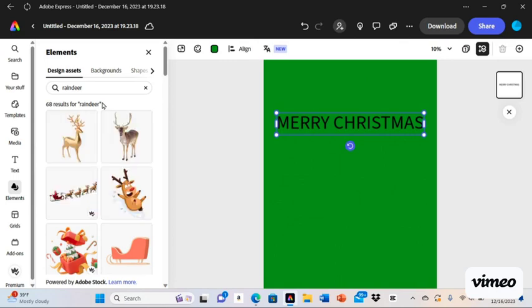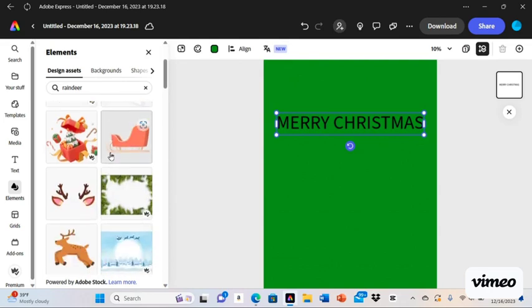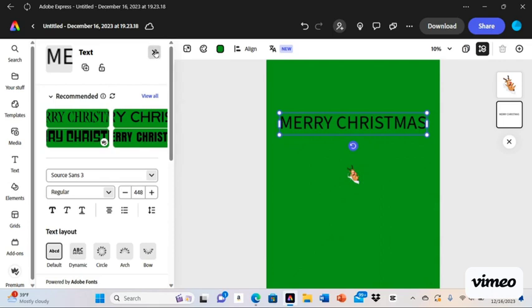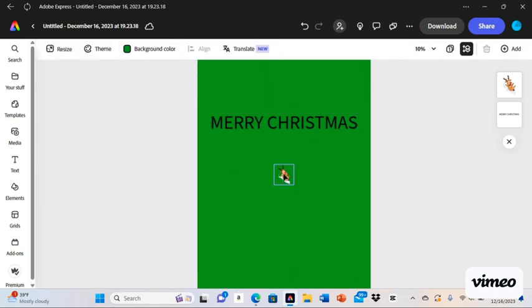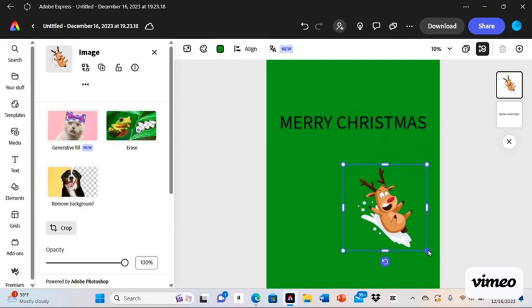I really like this one. Okay, so I'm going to exit out of this, and then what we're going to do right now is click on the image. And what we're going to do is zoom out.